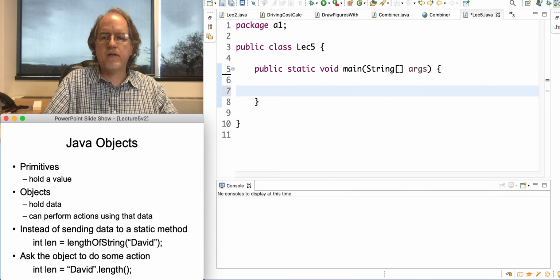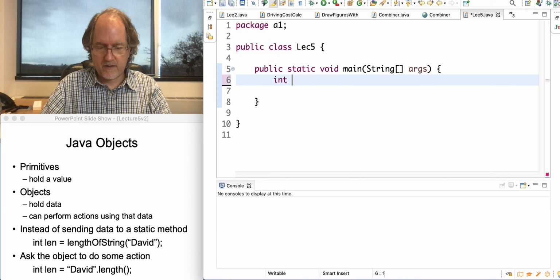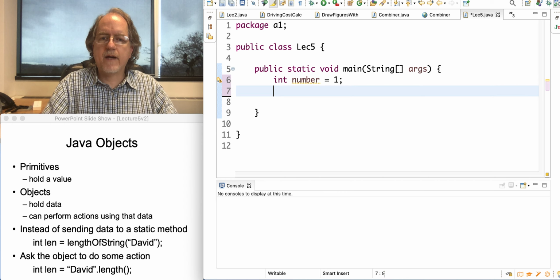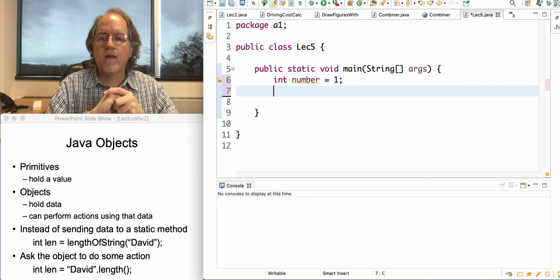So in Java, primitives hold a value. For example, if I make an int number equals 1, it's a reasonable mental model to think about this variable number having a 1 assigned to it, and really that variable is holding the 1.